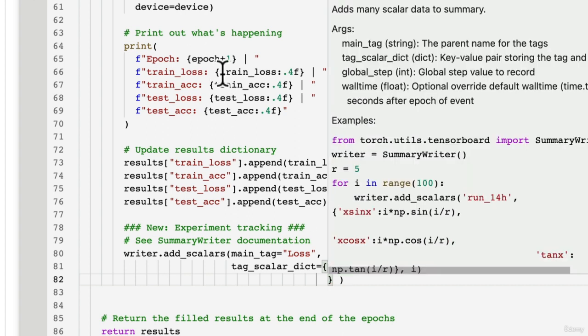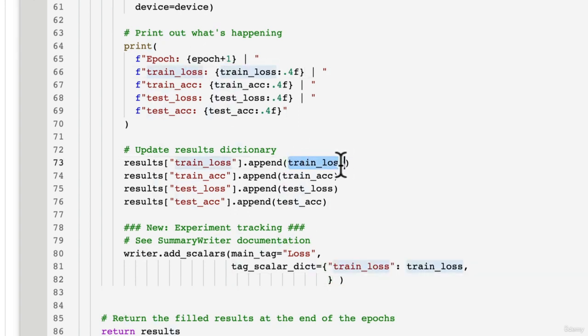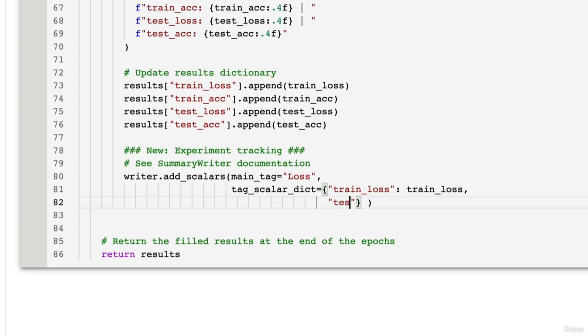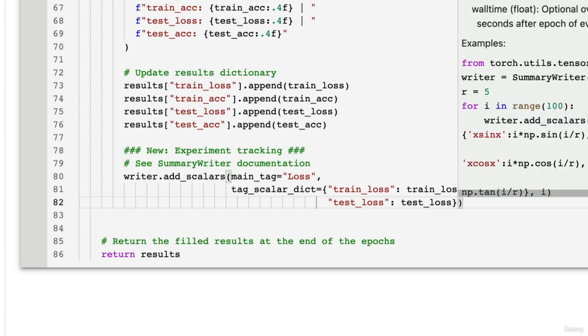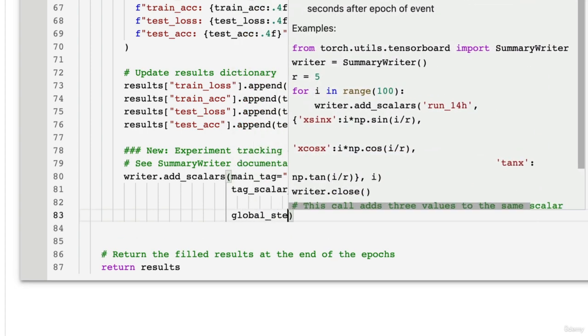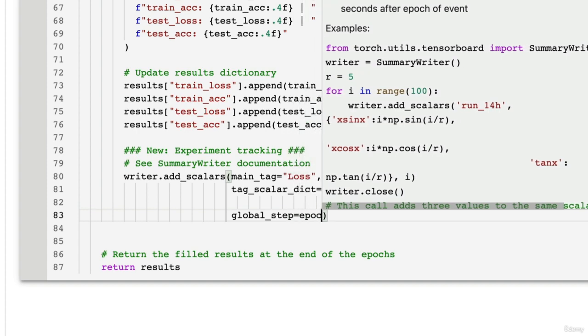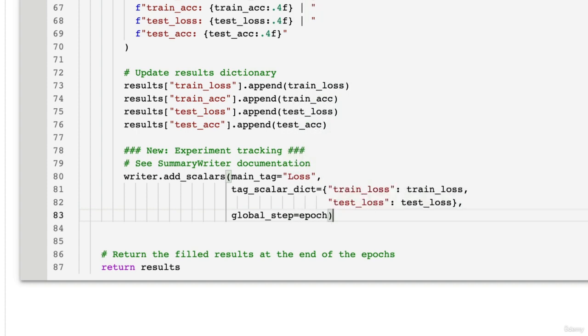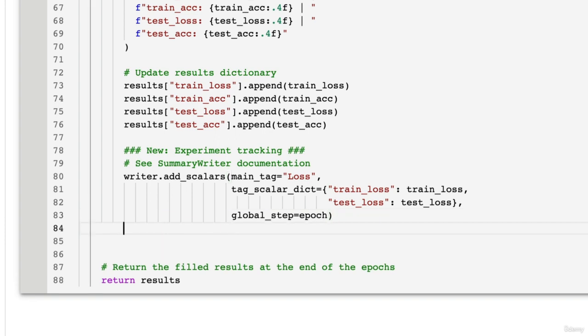So this is just getting the train loss and putting it in there. And then we can get the test loss and put it in here as well. And then we can finish off with global step. So global step is going to be tracking the values every epoch. So we're going to see what this looks like in a second.